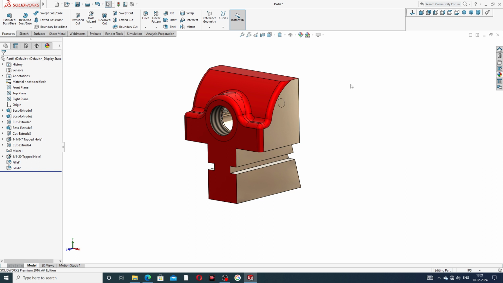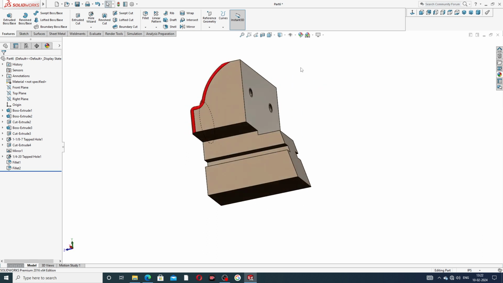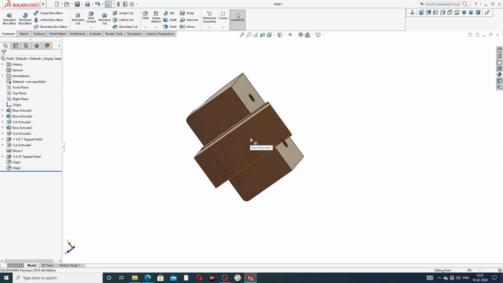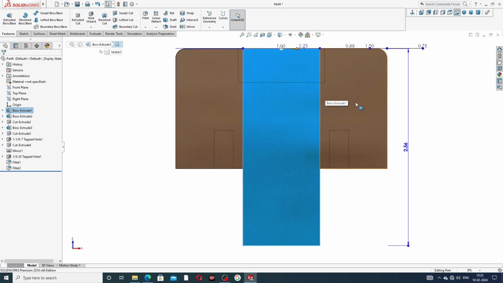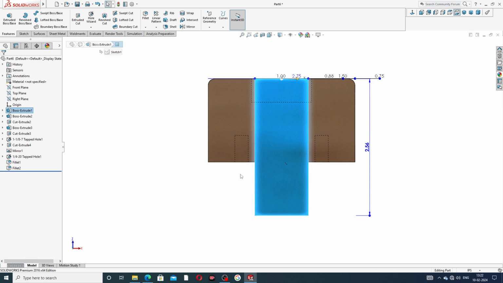On the back side, select this face for a sketch, and check the normal here. This is very important. This thread, a three thread, is used here, and this is very important.